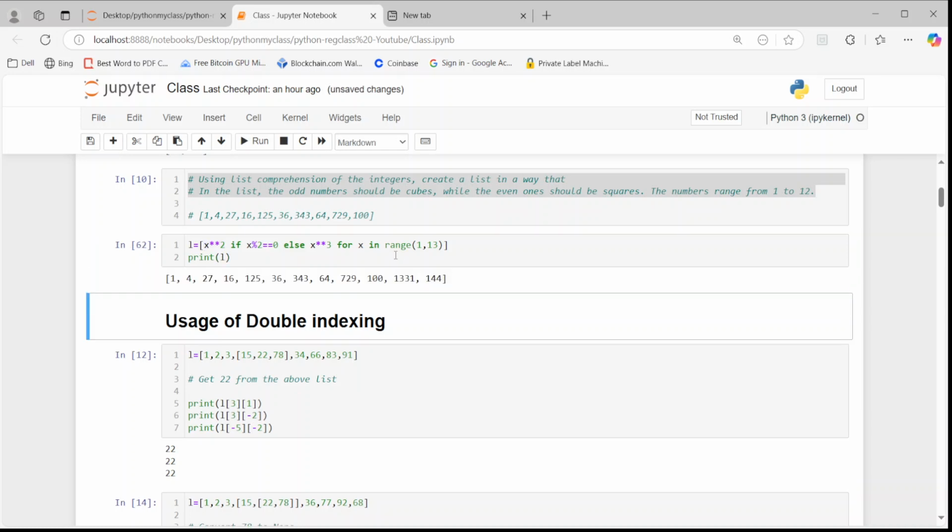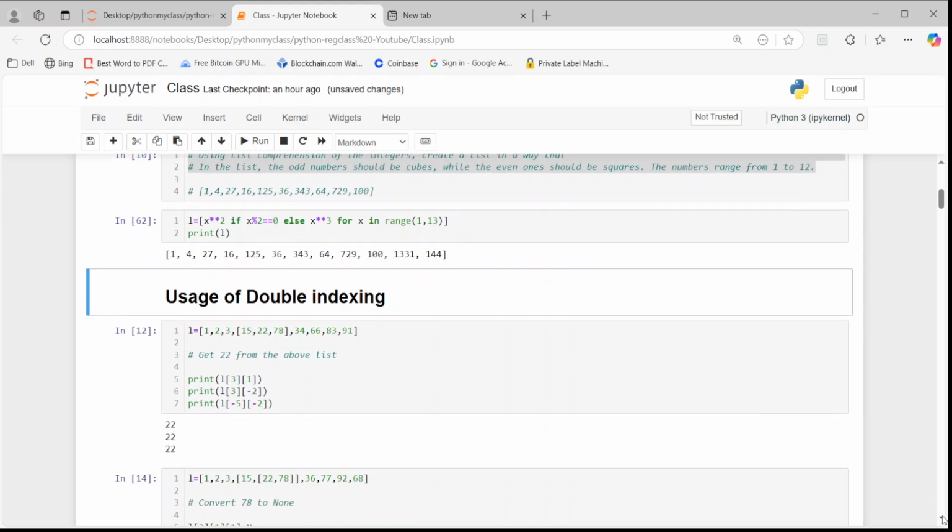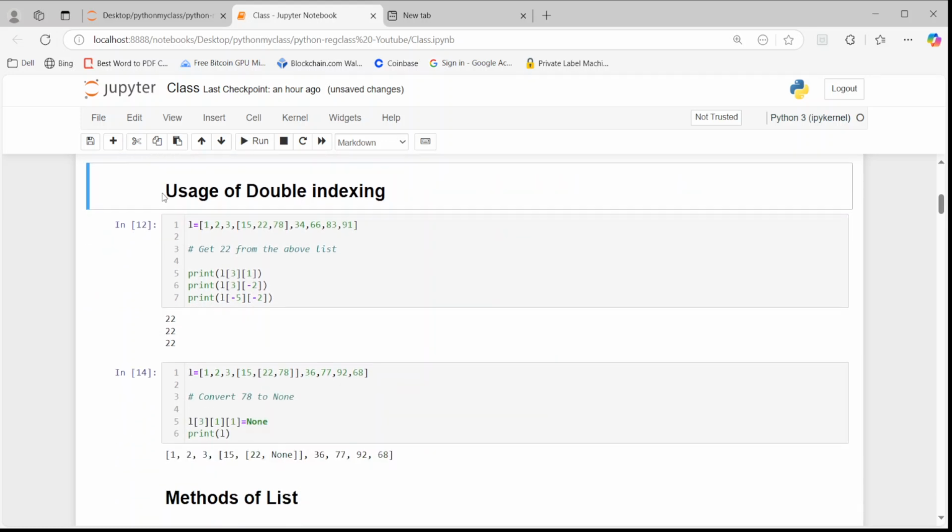So just execute this cell. Yeah. Next we have usage of double indexing. Okay. So here you have something like this. L is equal to, then here you have the opening bracket and you have the closing bracket.